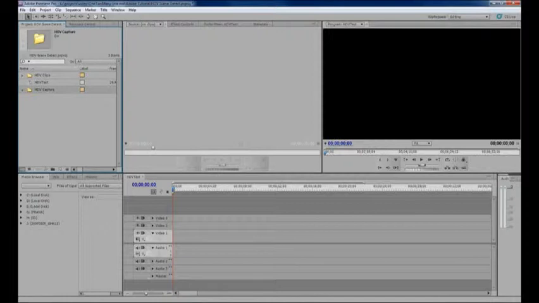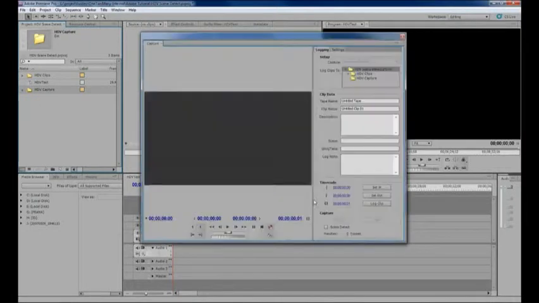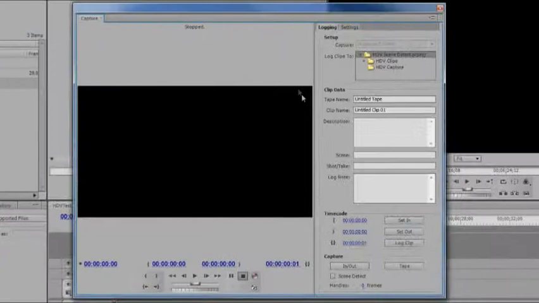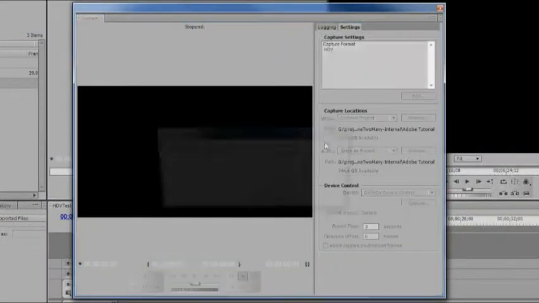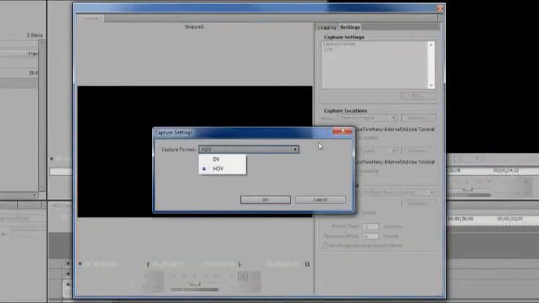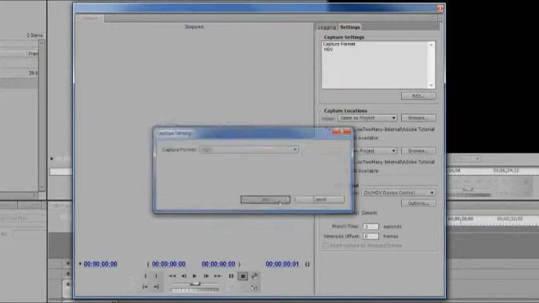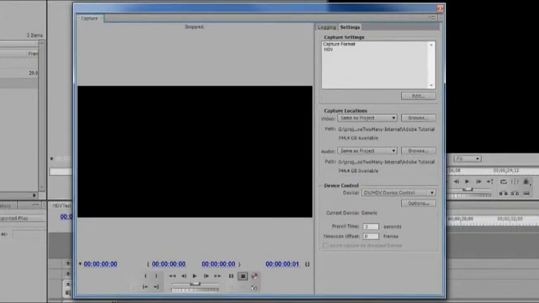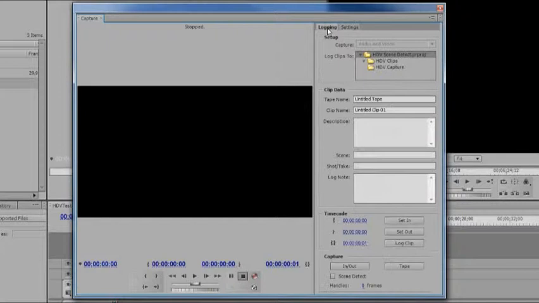The first thing you want to do is go ahead and set up a new bin and pop open your capture dialog and start getting ready like you normally would for any other tape setup. So you name your tape. We'll name ours HDV Capture Demo. Name your clips. Start your clips off with a decent name, and they'll go ahead and increment by number as they're captured. Scene Detect 1.